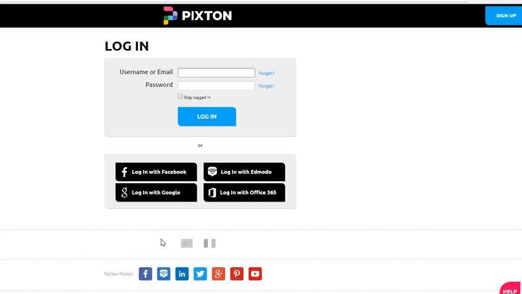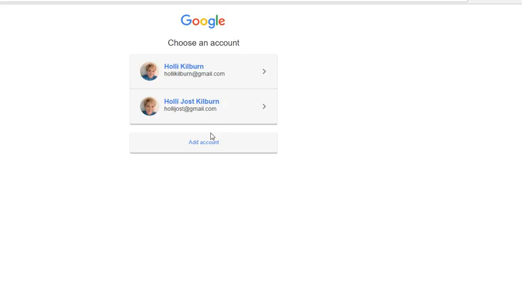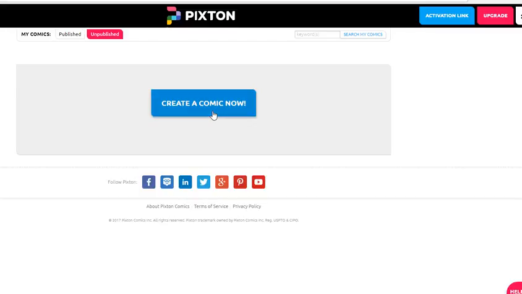And here you have the option to log in with your Google account. If you don't want to create an account, that's totally fine. Just go ahead and click here to log in with your Google account. Choose your Google account and go ahead and log in.